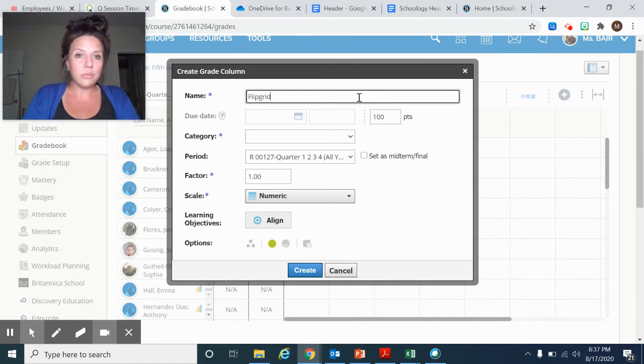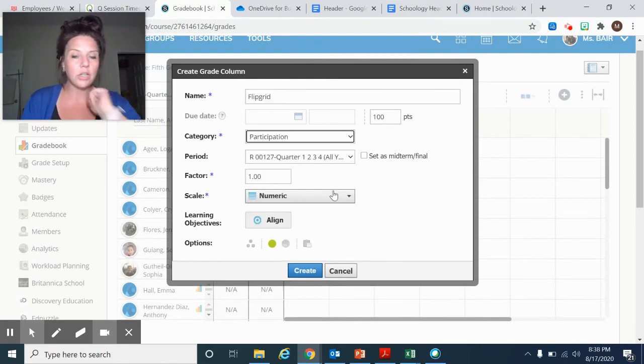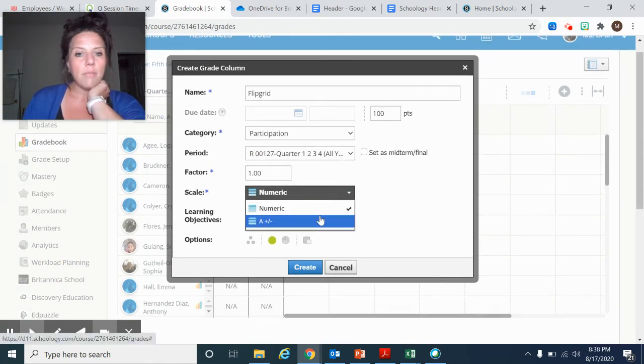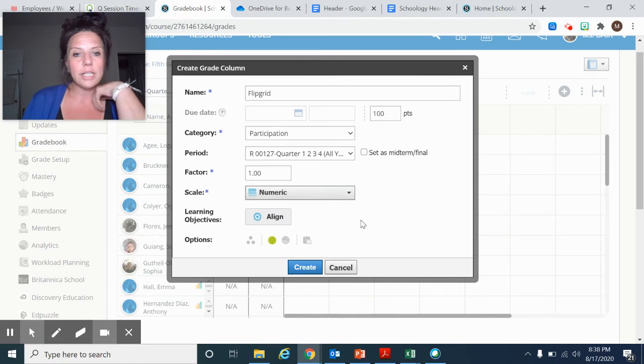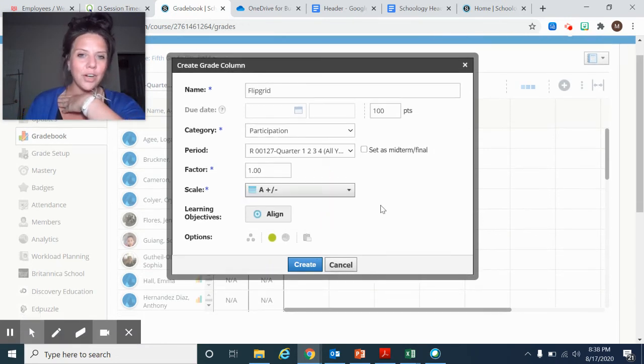That's an awesome tool. And if you haven't used it, check it out. And so you've made a Flipgrid and you just want them to participate. You want them to start using Flipgrid as a learning tool. And then I'm going to switch it to numeric again, or to the traditional scale, that's what I prefer. And then I'm going to create this course.